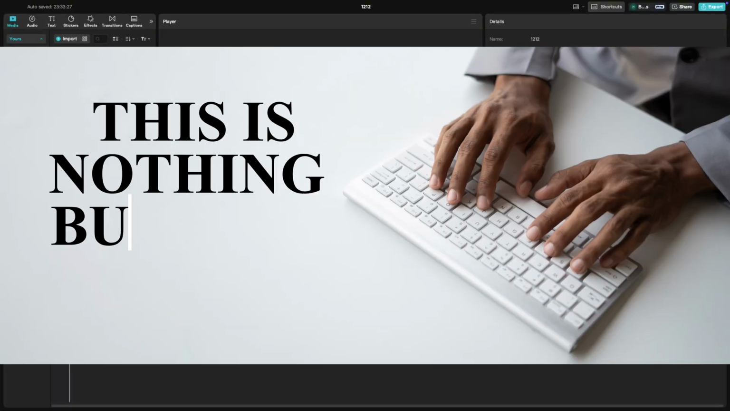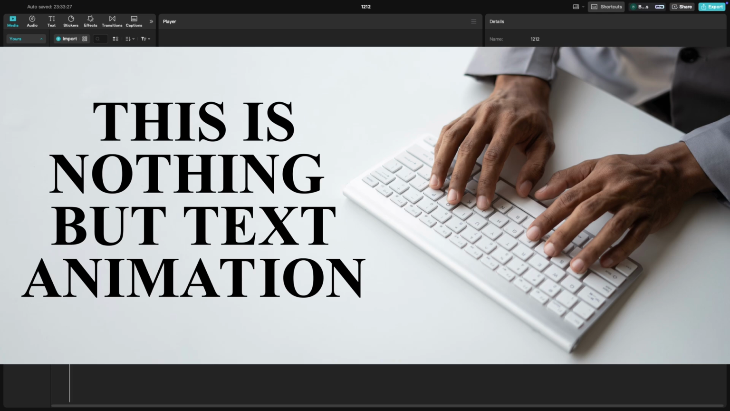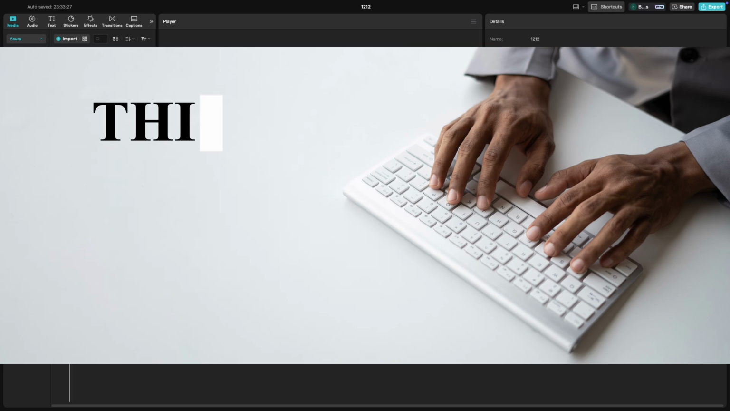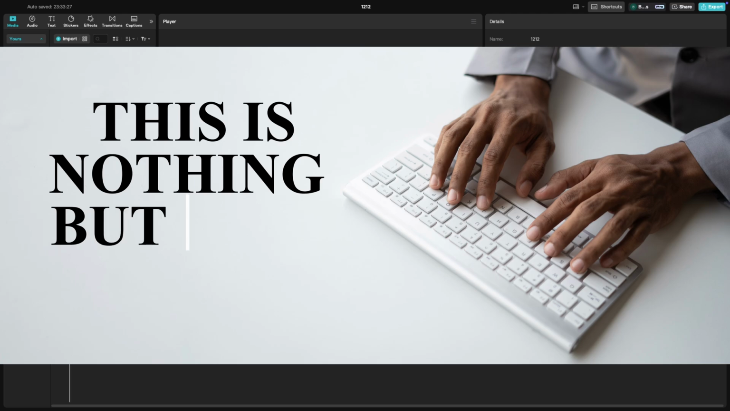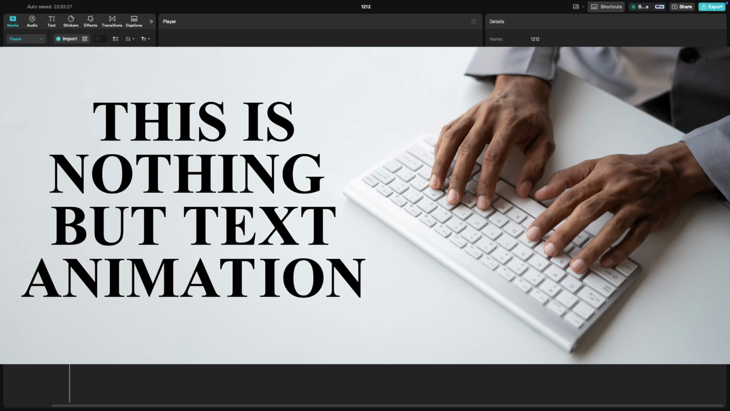Today we're giving your videos a creative touch with the Typewriter Text Effect. It's a simple way to make your text appear letter by letter, adding a professional and engaging vibe.